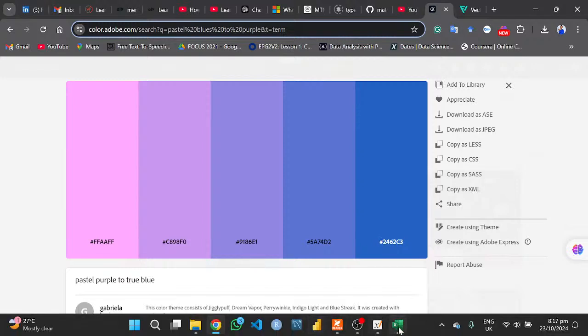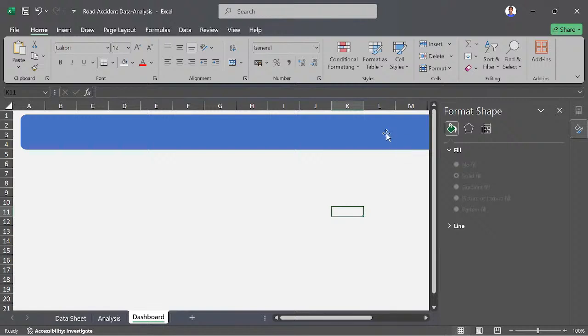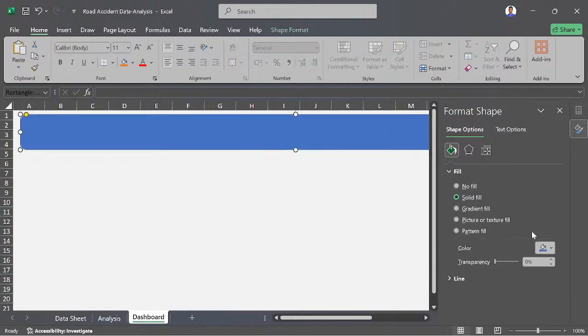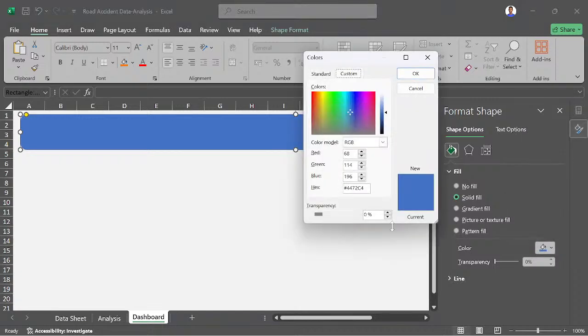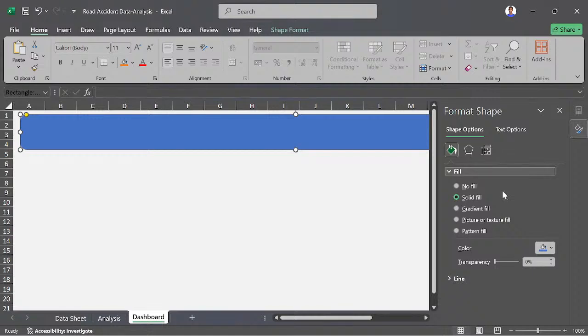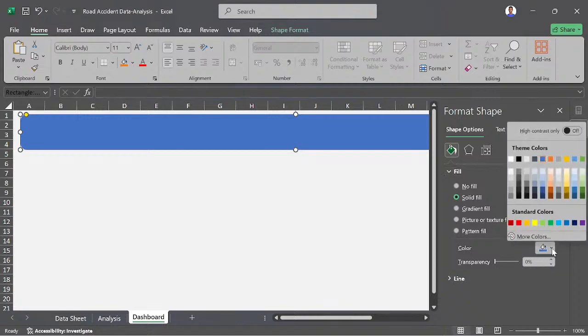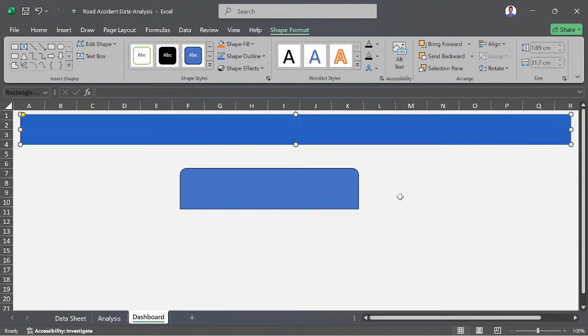Then you go back to your analysis. Once I'm here and I want to choose the color, I'll just click on the color tab. Then I'll click on more custom color. Once you click on the more custom color, let me do it again. Over here, you see more color. So let me just resize now. Now this is what I have in here again.